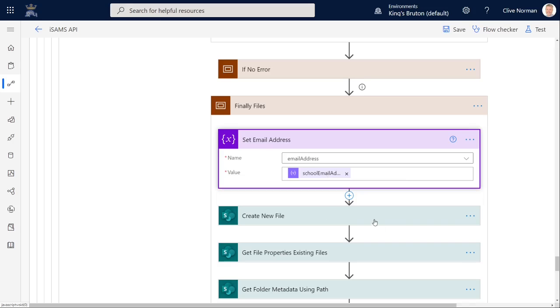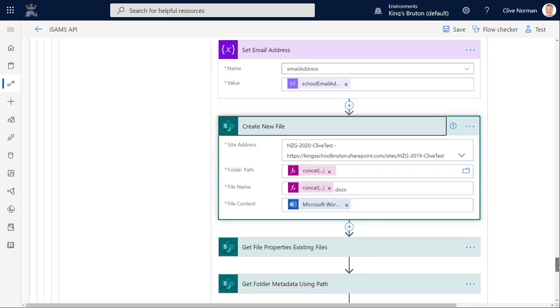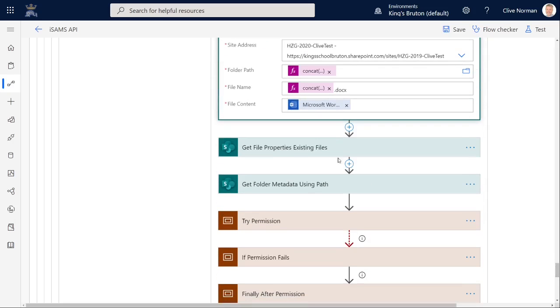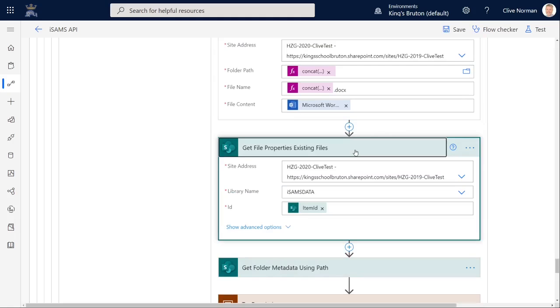Once I have that variable, I basically just create the new file. And again, I won't go through the way that I've done it, but I'm creating a file here which says forename, surname, iSAMS data extract, and the date. And I'm populating it with the contents of the Word template that I just created. Now, what I need to do here is to basically make sure that I can now go and find that document.